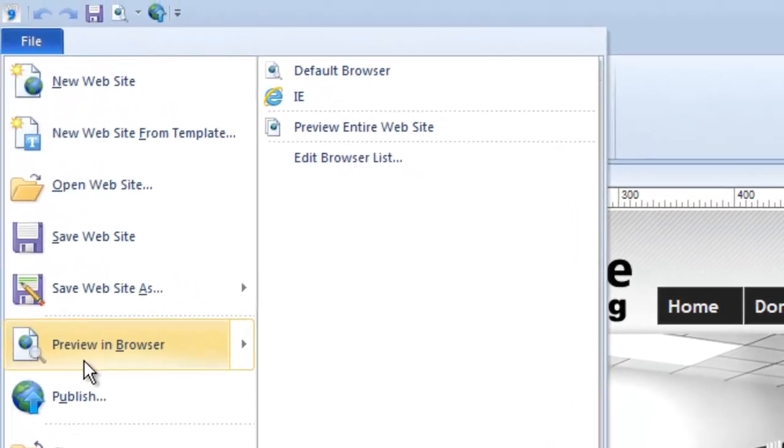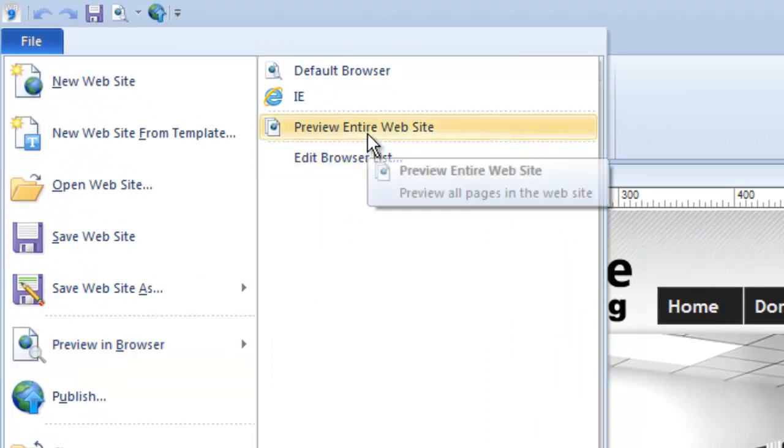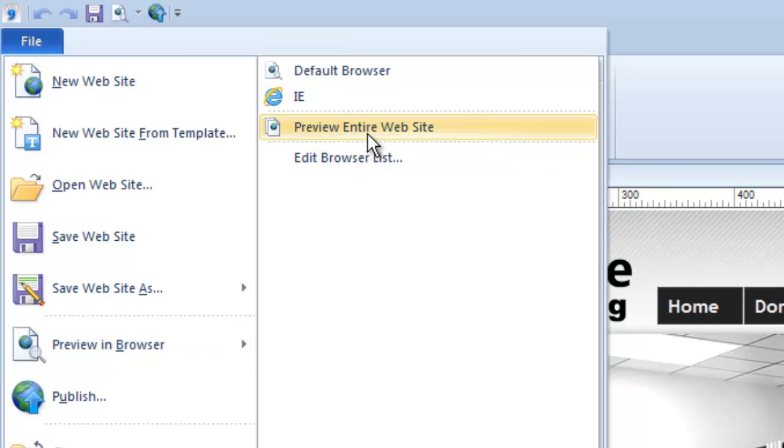But there's another feature here that's really important to know about, and it's called Preview Entire Website. By default, the preview feature doesn't preview the entire website. It only previews one page at a time, and for a very good reason, and I'm going to explain that to you. So let me show you.